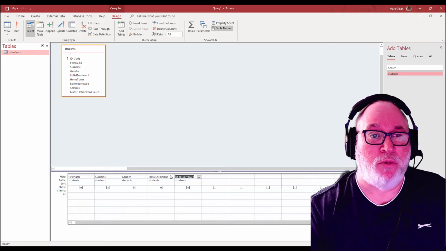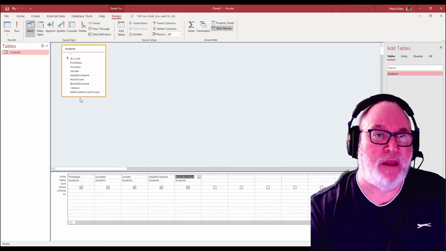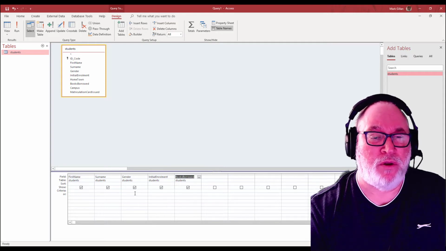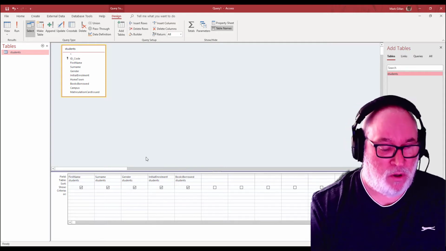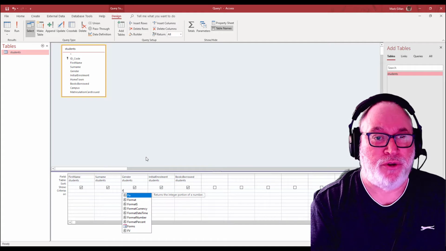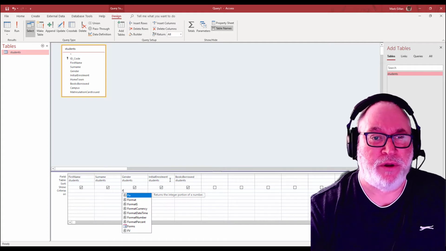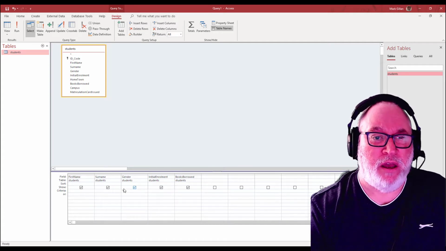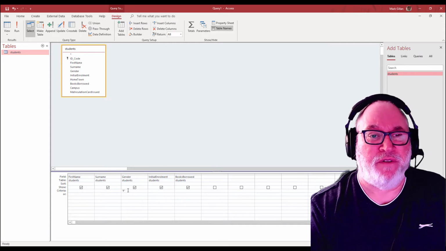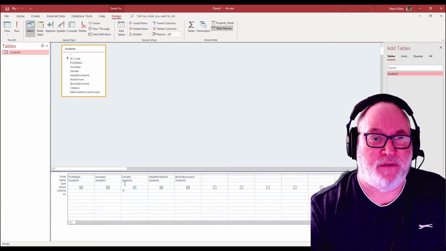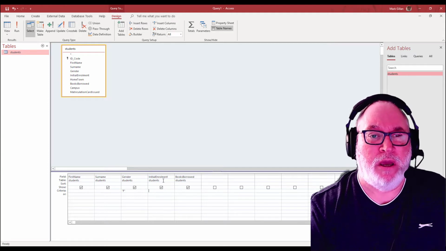So what we'll do is we'll work on the basis of these. We can bring other ones in if we wanted to. So what we said is we wanted all female students. So the criteria is going to be F. It's text, which is the field for gender. So it's F for female.